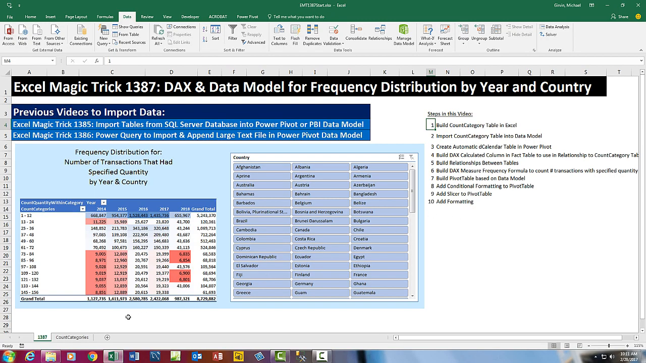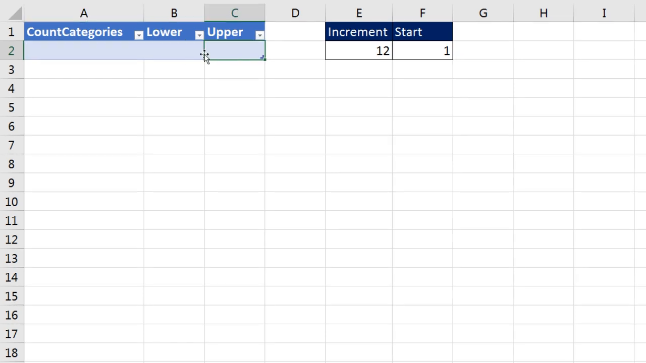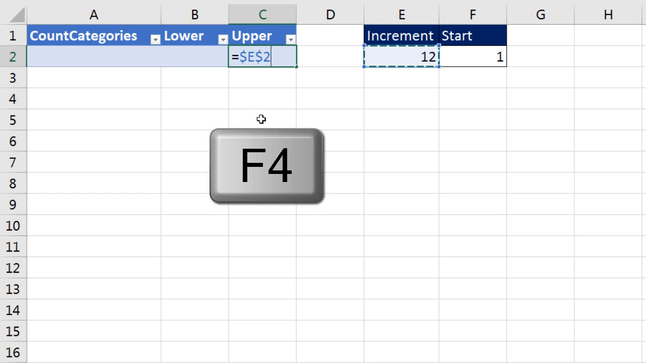All right, so step number one, we're going to go to the sheet Count Categories. And on this sheet, we're going to create our Excel table with those categories. Now, for each category, we're going to need the lower and upper. So here we need 1 to 12, 13 to 24, and so on. So for the upper, I'm going to build a formula equals whatever the increment that we enter over here is. And I'm going to use the F4 key to lock that.